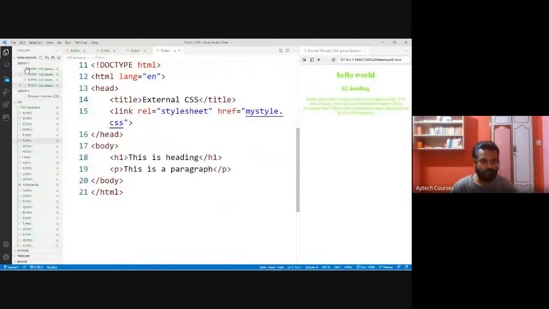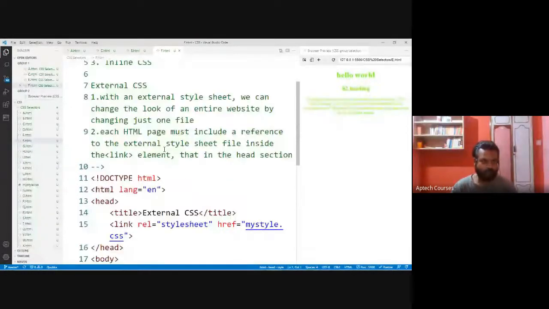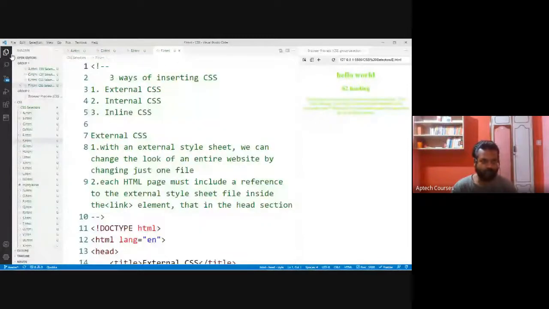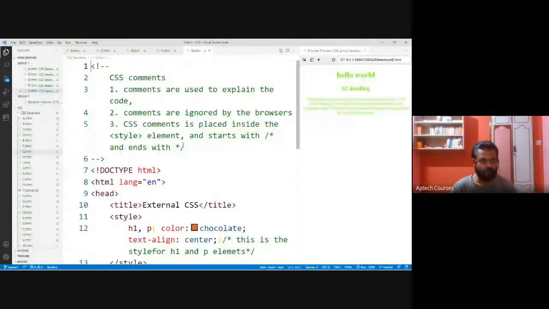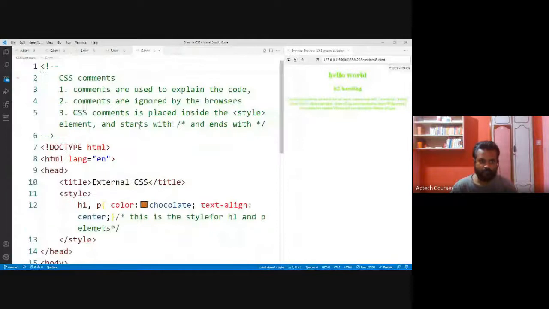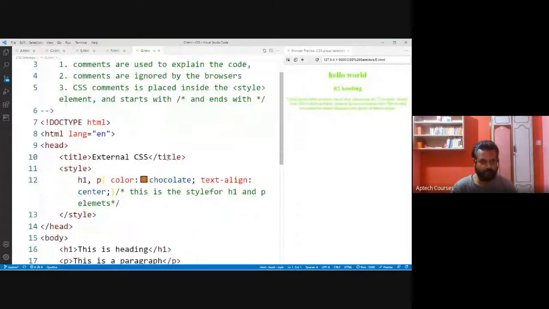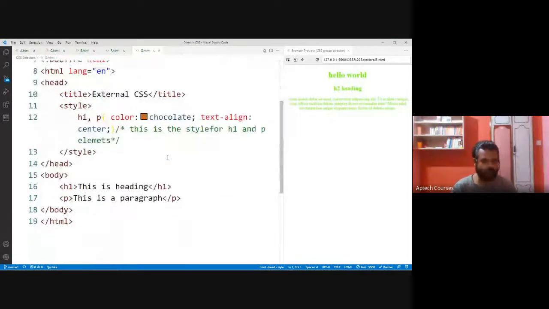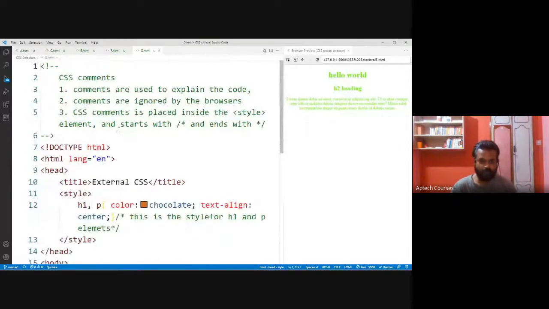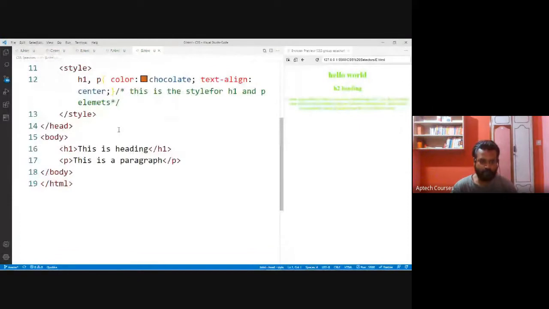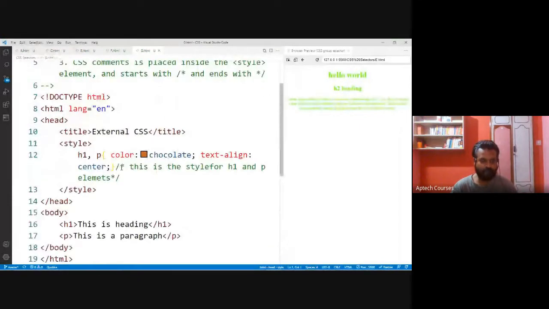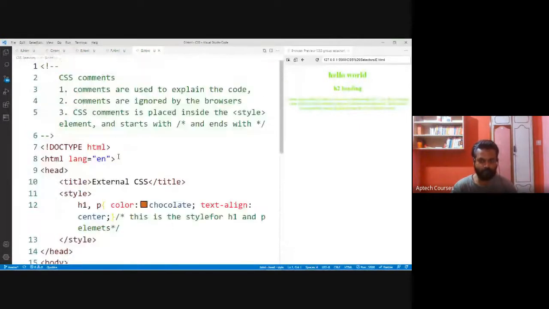inline CSS, internal CSS, external CSS. This is the most common question in the interview. In case of CSS, how can we write a comment? If you have already studied Java, you know this comment style. The same convention that is used by Java, we are using here for writing comments in case of CSS and HTML.